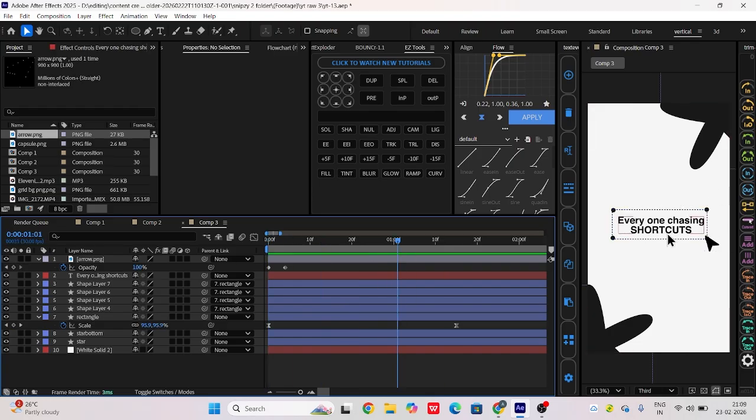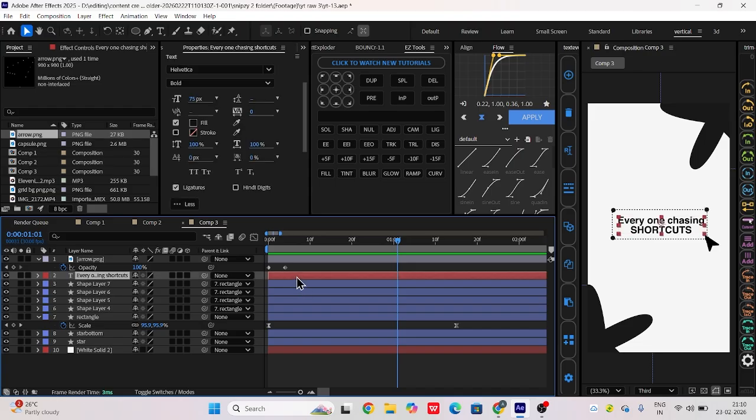We will animate this text. So I have text presets. I applied my preset to animate this text. Select text layer.